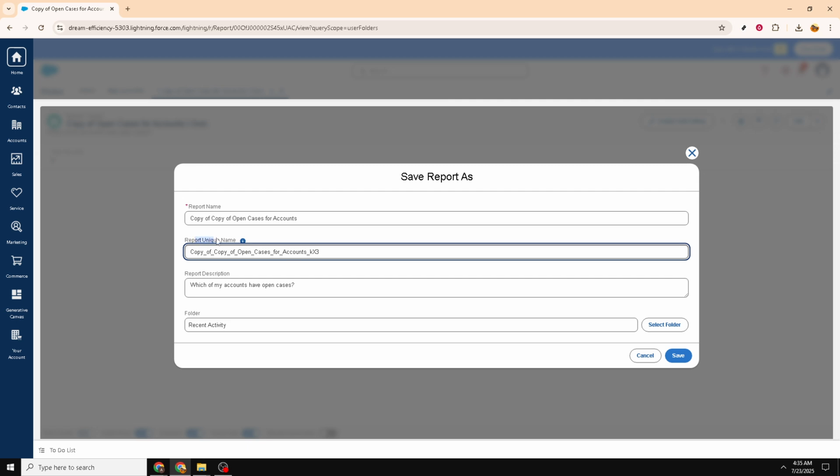Besides the main name, you'll want to input a unique report name. This acts as an identifier and ensures there's no confusion if multiple reports have similar main names. A little foresight here will go a long way.